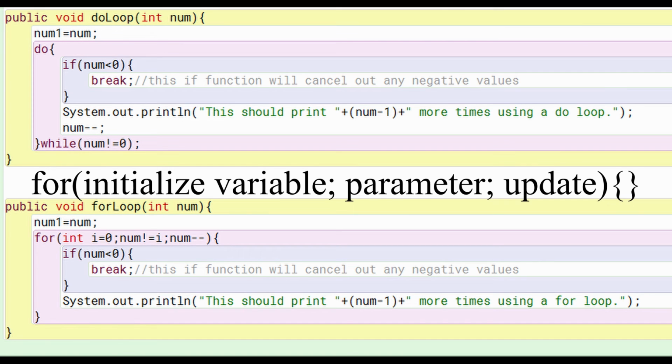So if you're working with num1 here and you want to repeat num1 times, you're going to want to make it equal to 0. Then make the exact same thing here, so num is not equal to i, and since i is not going to equal 0, it's the exact same as the parameter from while. Num is not equal to 0, num is not equal to i is equal to 0. You see the point I'm trying to make.